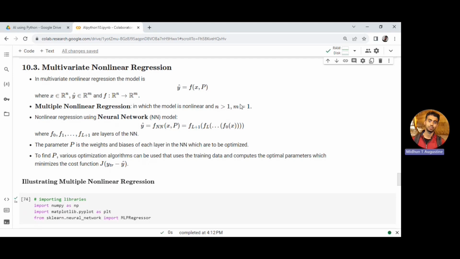We can use different functions for fitting the input-output data, and the neural network, which we have discussed in the previous lectures, can be a suitable choice in most of the cases. In a neural network, the model will be of the form as in this equation, where we denote the function as f_nn, which is the composite function of this form, where f0, f1 up to f_(l+1) are the layers of the neural network.